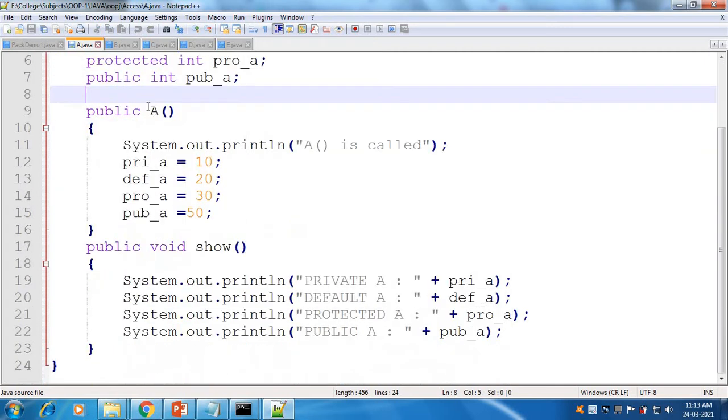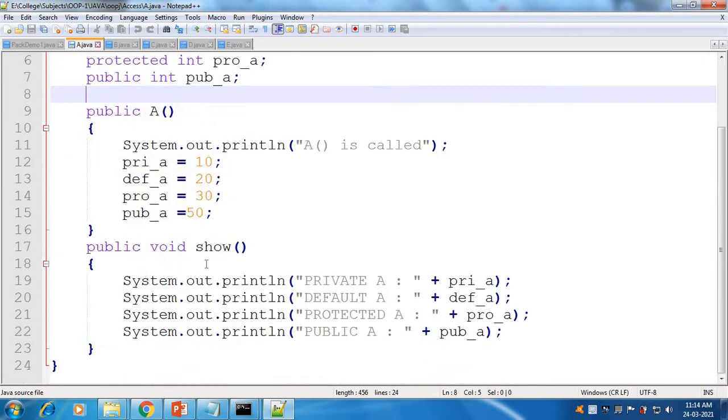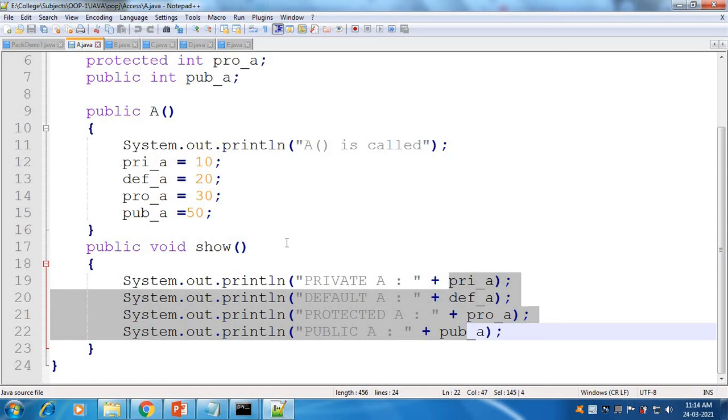After it, we have our constructor A, in which we have given the values private A 10, default A 20, protected A 30 and public A 50. After it, in our class A we have our show method. If this show method is called, then it will print these 4 variables.